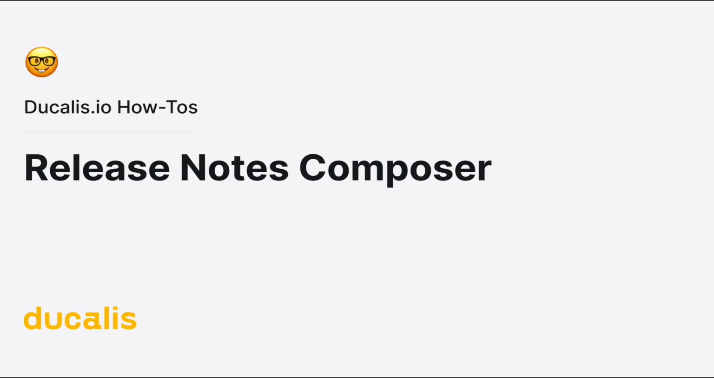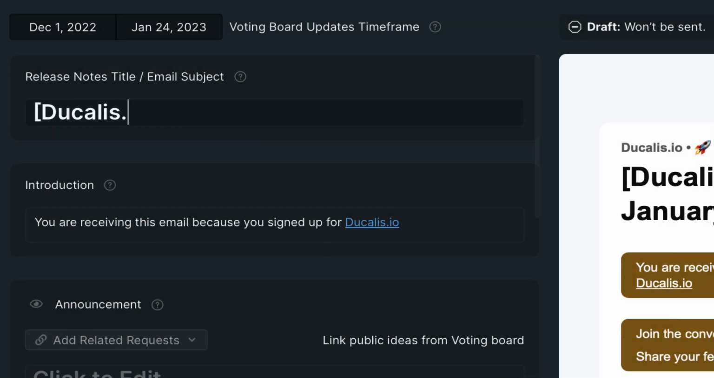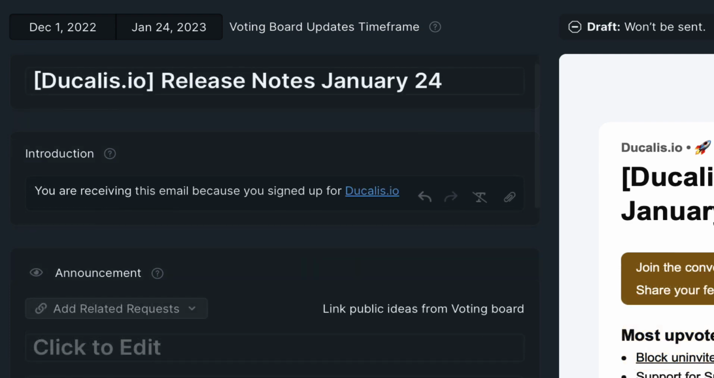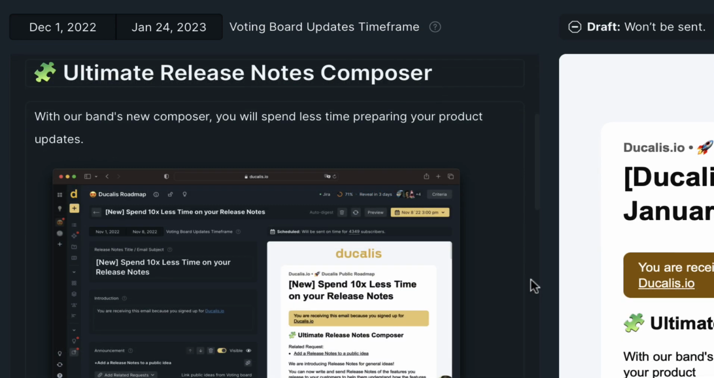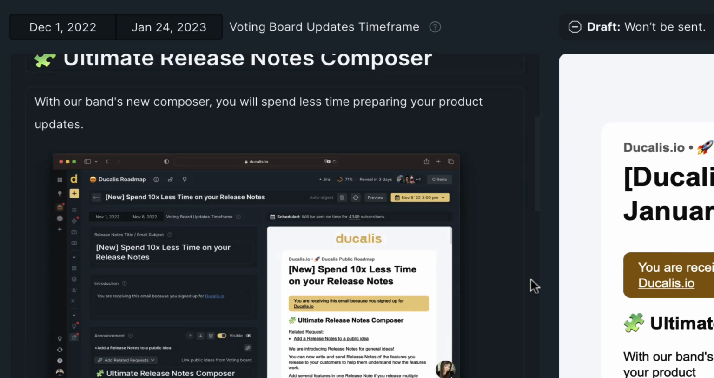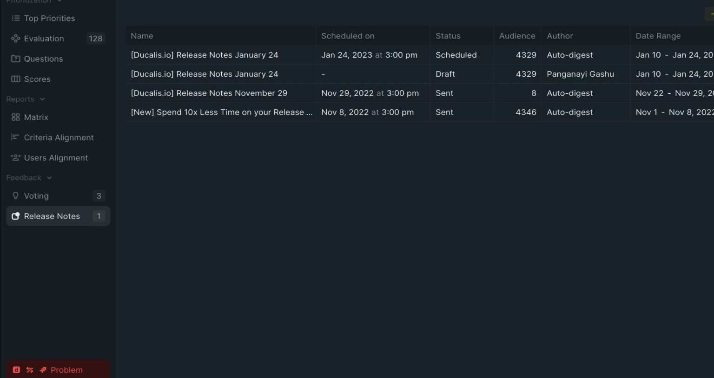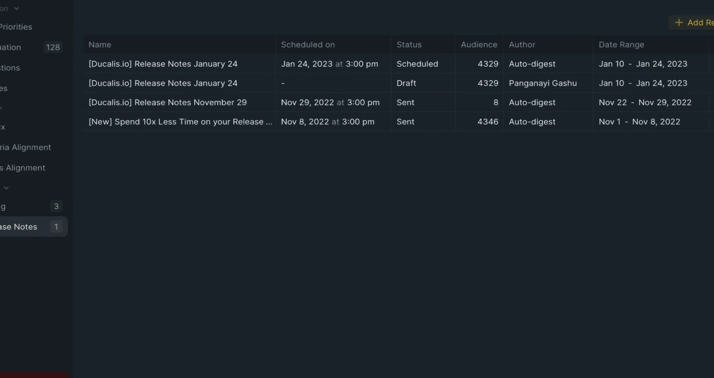The product release notes composer allows you to write and send release notes to your customers of the features that you roll out. They help you to inform customers about the release of new features they would have been waiting for or bug fixes. To start composing an email, head over to Release Notes and click Add Release Notes.